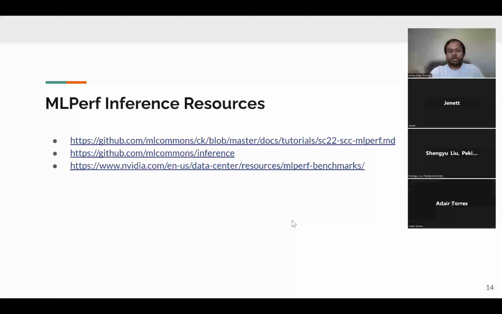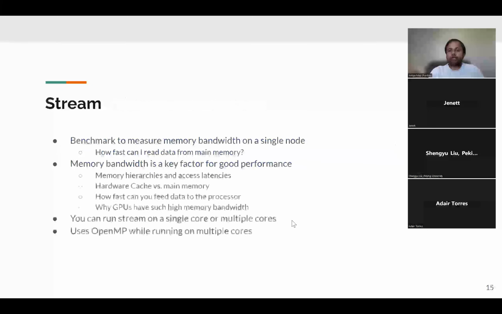All right. So these three are all the required components of the benchmark. Now, moving to the optional components, we have two benchmarks, Stream and OSU micro benchmarks. And Stream is for measuring the memory bandwidth, the sustained memory bandwidth achieved from your computer, right? So how much data can I read from your main memory to the processor at a sustained rate?